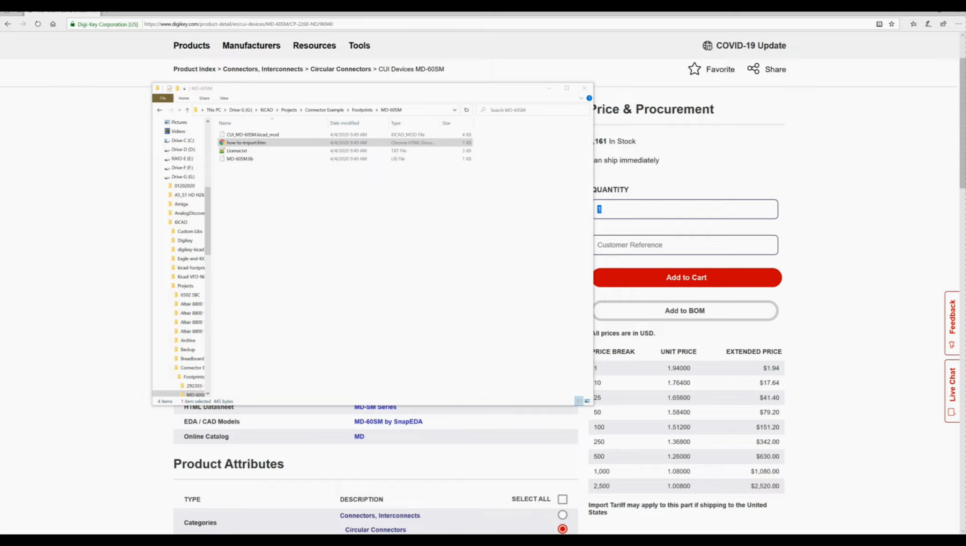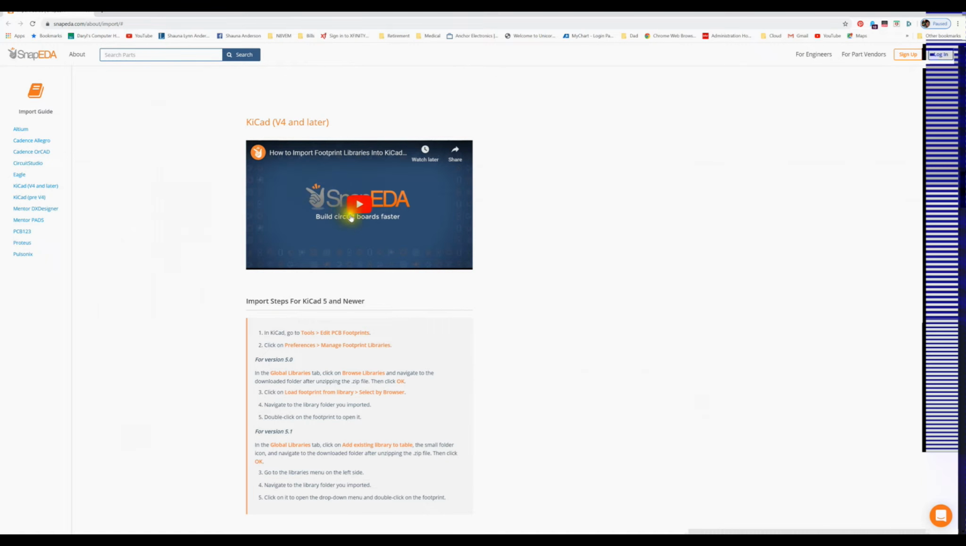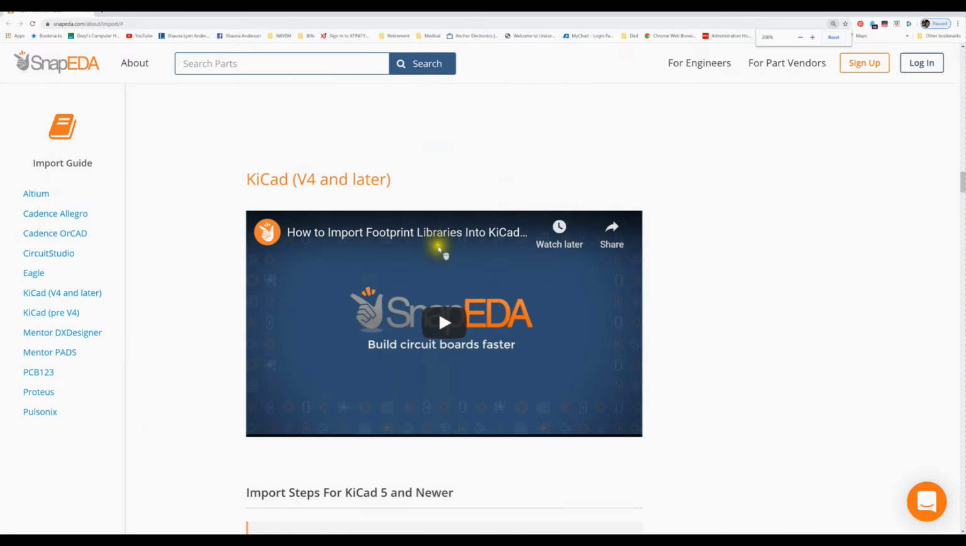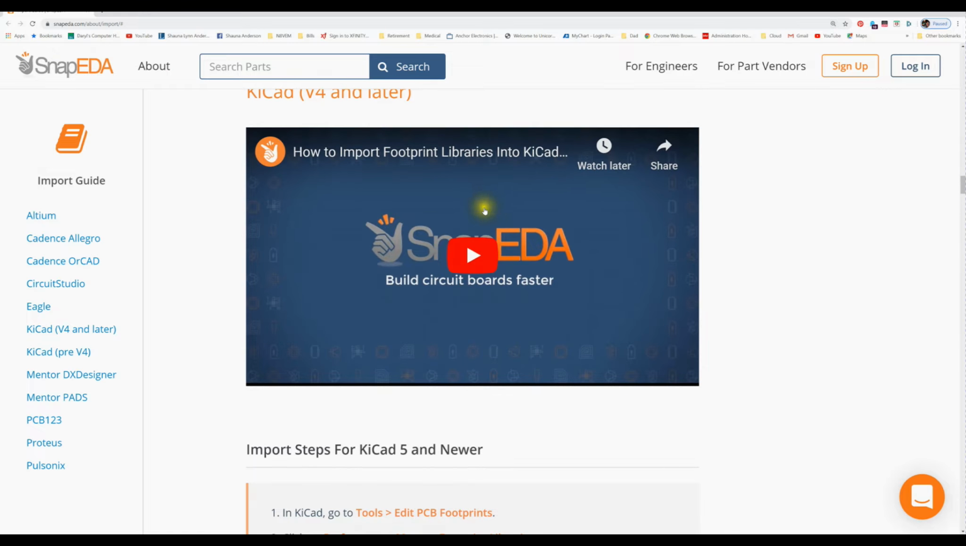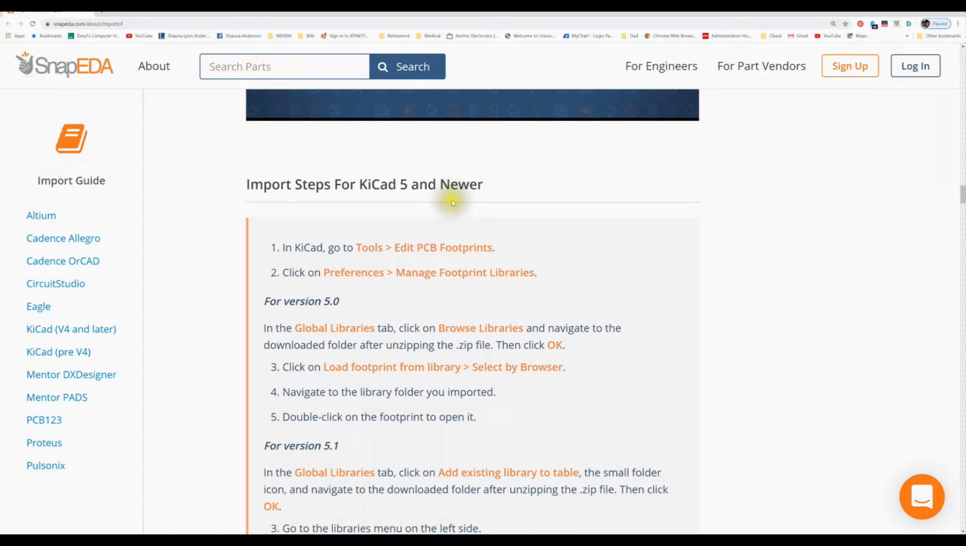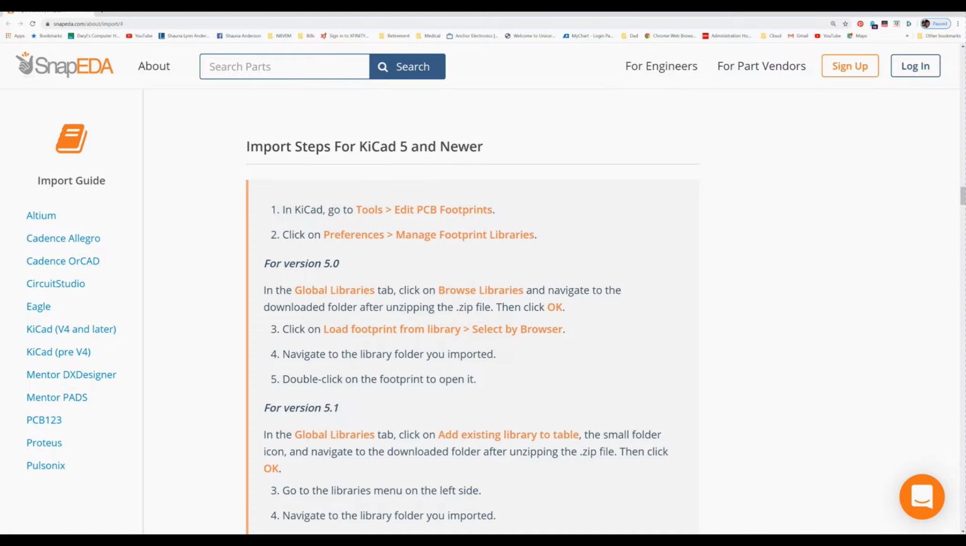So let me scroll down here. I'll drag this back over. I'll zoom in some here, makes it a little easier for you to see. There's apparently a video here, which is nice. KiCad 5 and newer, which I'm running 5 currently. I've not yet upgraded to 5.1. So I'm going to go to, just what it says, global libraries, browse libraries, click load footprint from library. So it looks pretty straightforward.